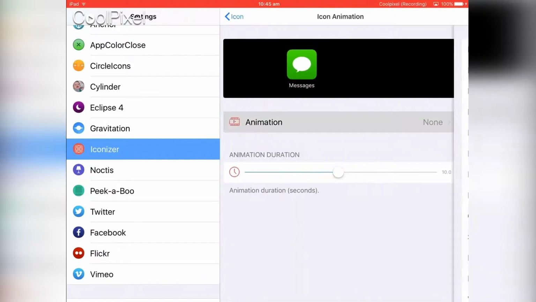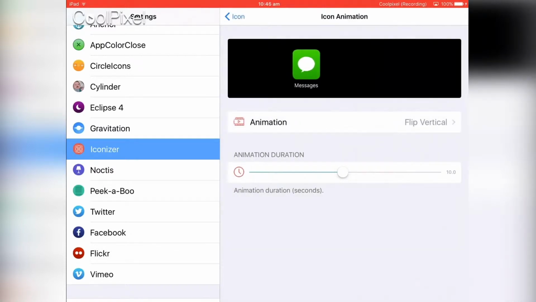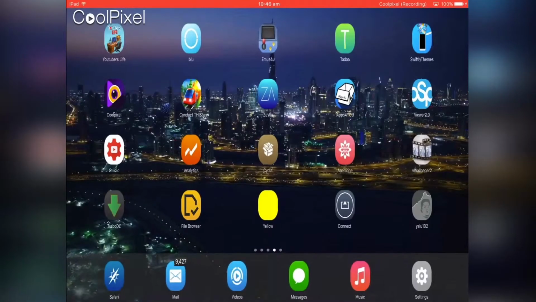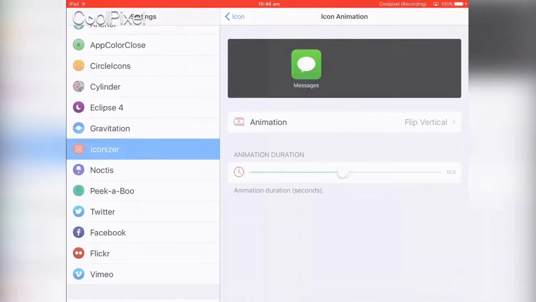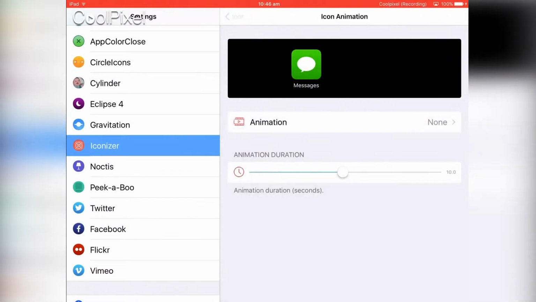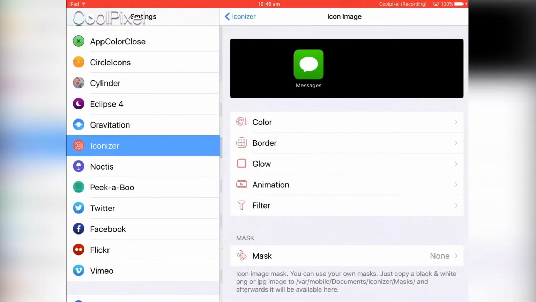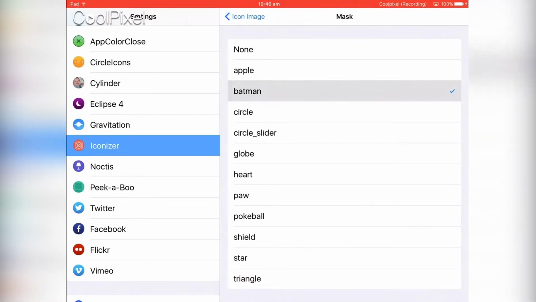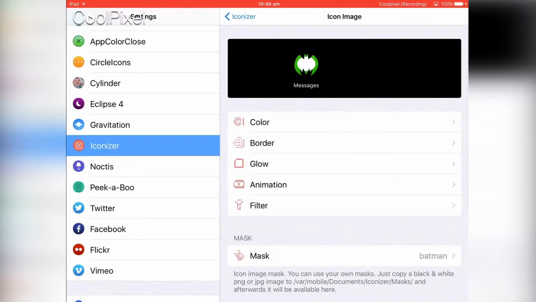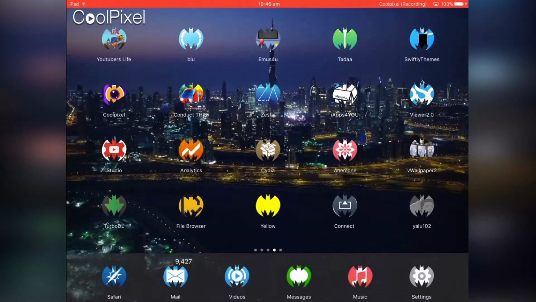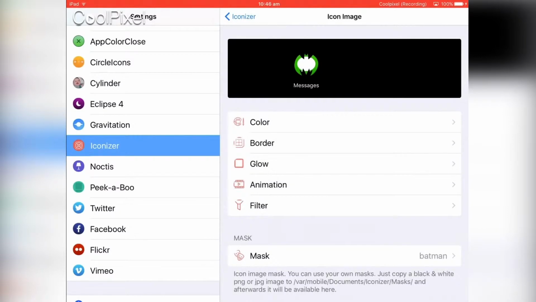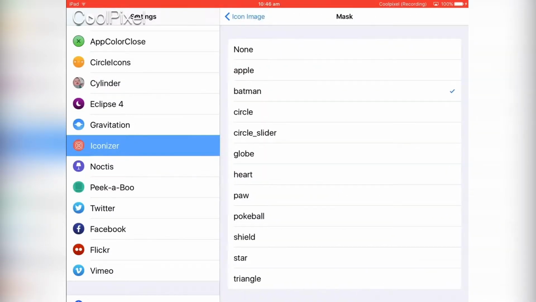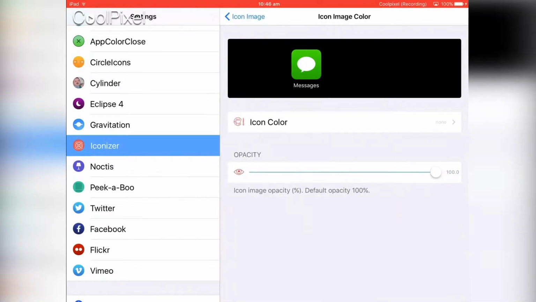You can add an animation to it, so it'll jump around. So now if I come out, you'll see they're all just sitting doing that. You don't have to have any. You can go into icon image, and you can give it like some masks, so pick a wee bit, and it also down below here does tell you how to add in your own. So now all my apps are in the shape of like the wee Batman logo. I'll just remove that. Can add certain colours to the apps.